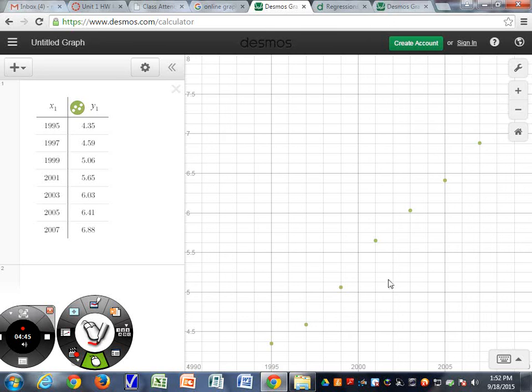So this is the data. You can see it almost looks like a line. It's not exactly a straight line. It definitely has a positive and strong correlation. So now the question is, how do I get this online calculator to give me the regression equation for this linear set of data? So I'm going to go back up here to the left corner to add item.